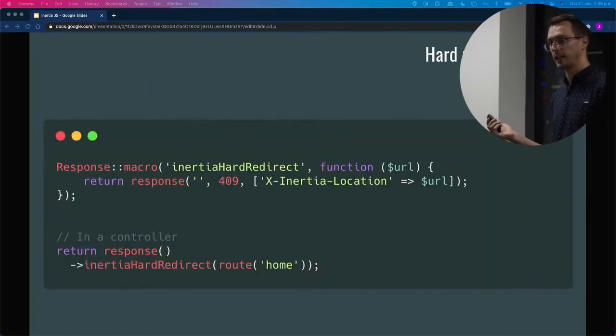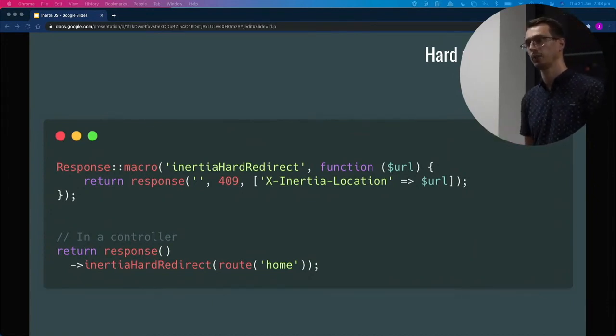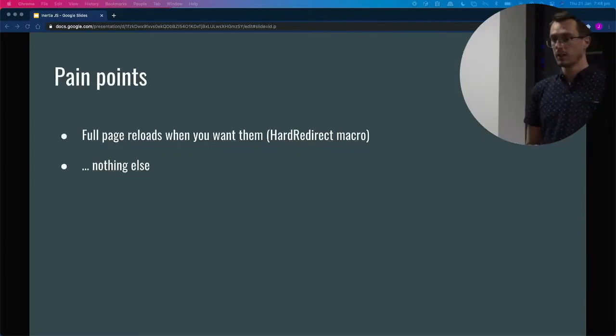And we've done that using a response macro. This returns a 409 response, and it uses a header that says what page we want to go to. And this is the same mechanism that Inertia uses when it's performing hard reloads or hard visits for asset changes. But that's it. We've not run into any other walls or pain points.